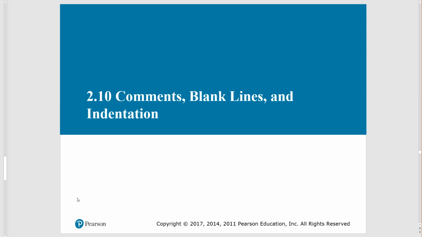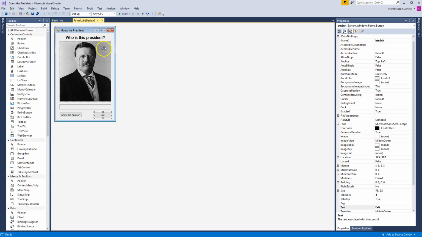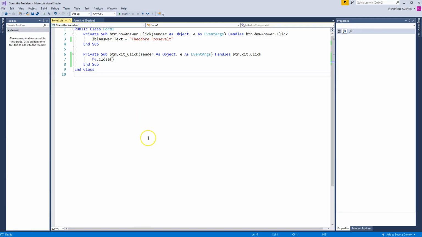Okay, let's take a quick look at comments, blank lines, and indentation. All right, so I'm just going to go straight over the code. There's some stuff in here that you'll see in the PowerPoint, but I'm going to go straight over to Visual Studio, and let's take a look at this tutorial program that you worked on.